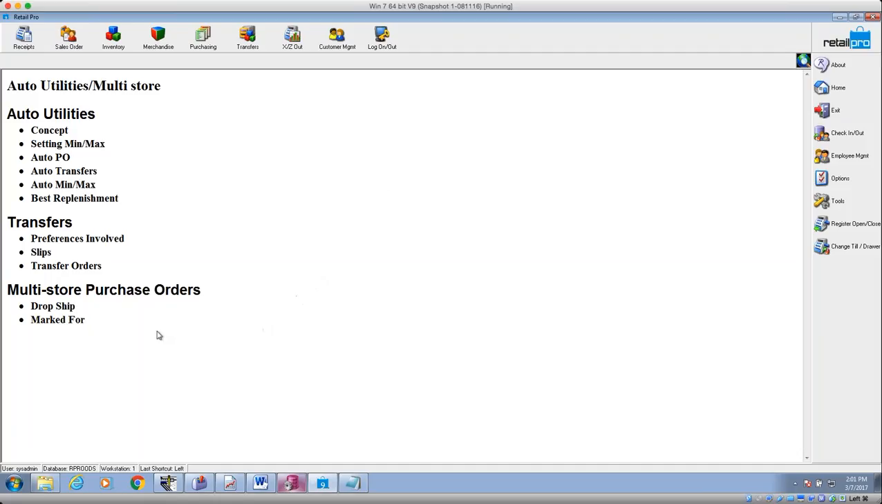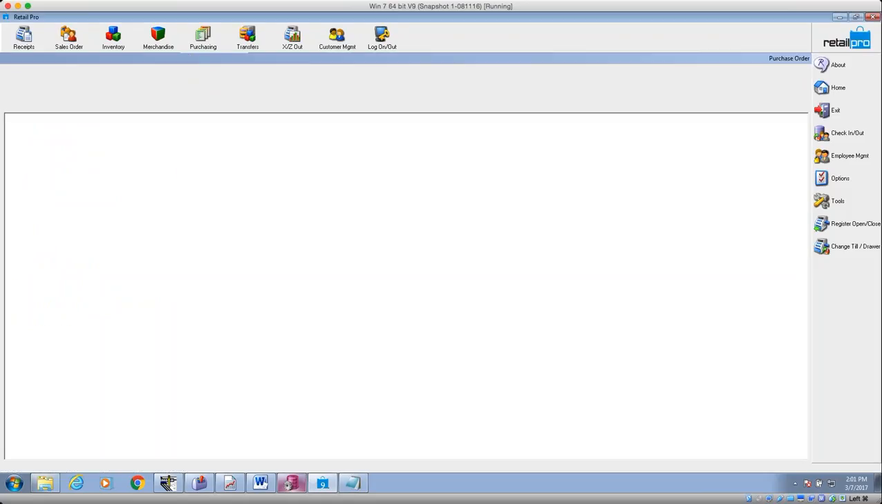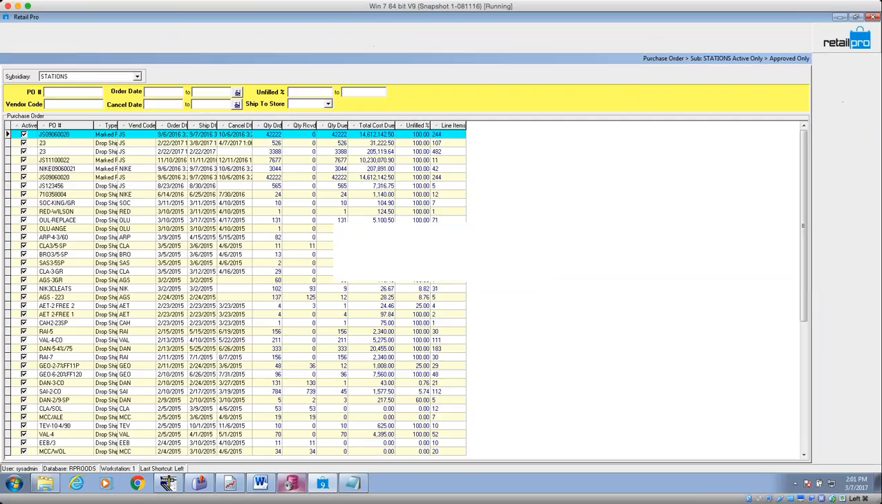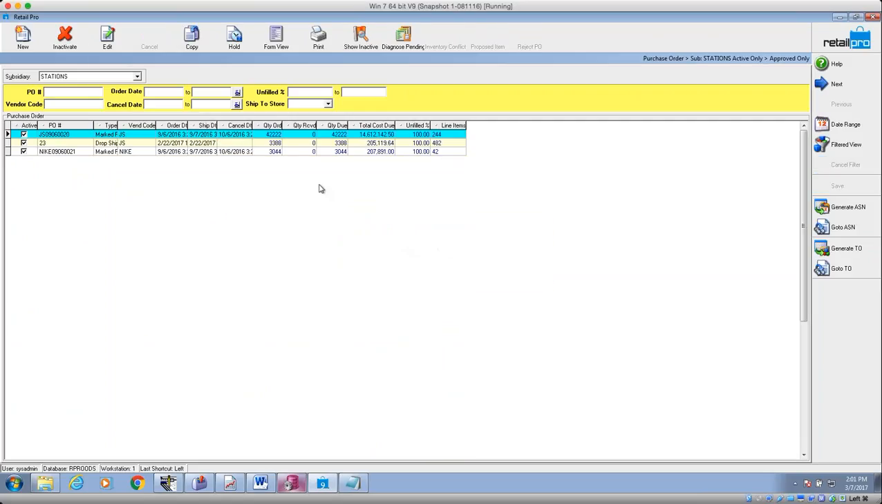All right, so POs, we kind of already touched on this. Drop ship and marked for are, in fact, PO configurations. And they're available in the manual. I didn't really point that out, but they are available in the manual document as well. We did look at that in the auto.